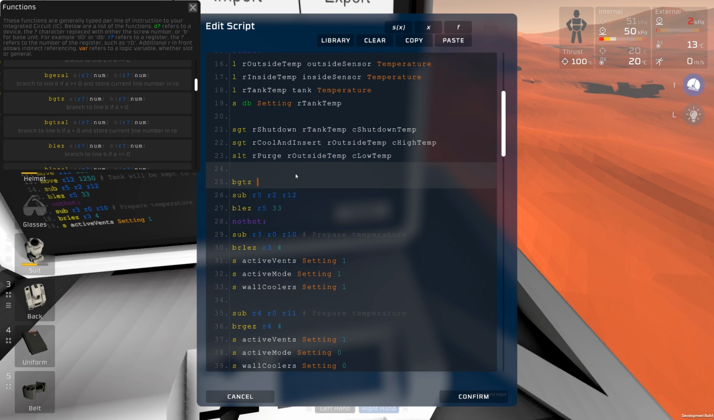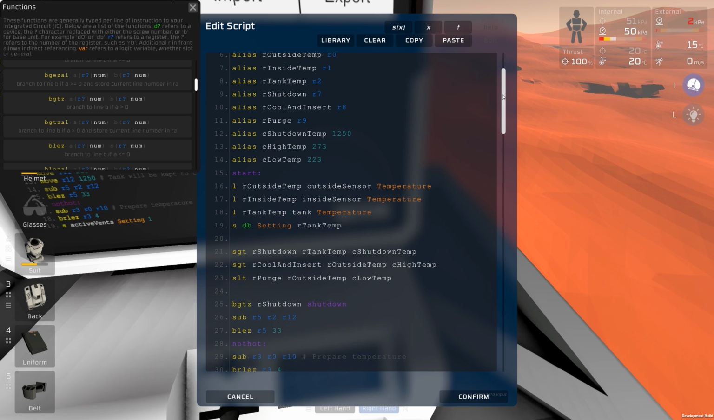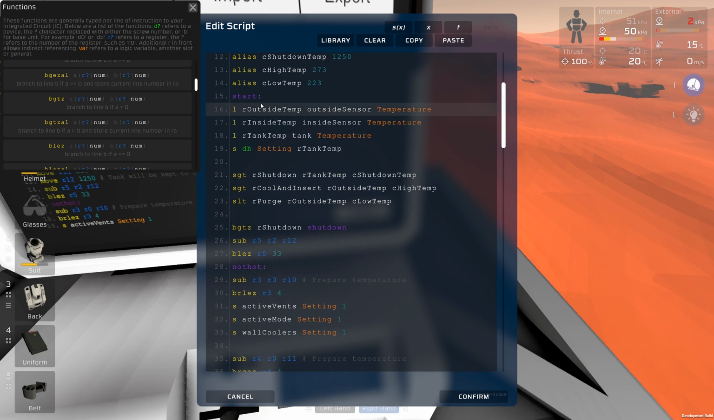Hopefully. Let's see. So R shutdown. Oh, actually, yes, that's right. So we're testing R shutdown is 1 basically, and then we're going to branch to shutdown. Yep, looks like it can. So shutdown is going to run. It's going to set everything to 0, and it's going to jump back to the start, which is up here. Okay, and then we'll go through the same thing again.